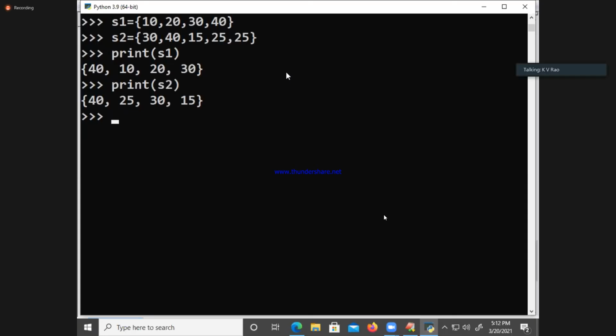Is S1 and S2 disjoint or joint? Disjoint or joint? Why? At least one common element is there. Common element is there or not? Yes. So now I will apply union. Come on, apply S1 dot, I will write like this.